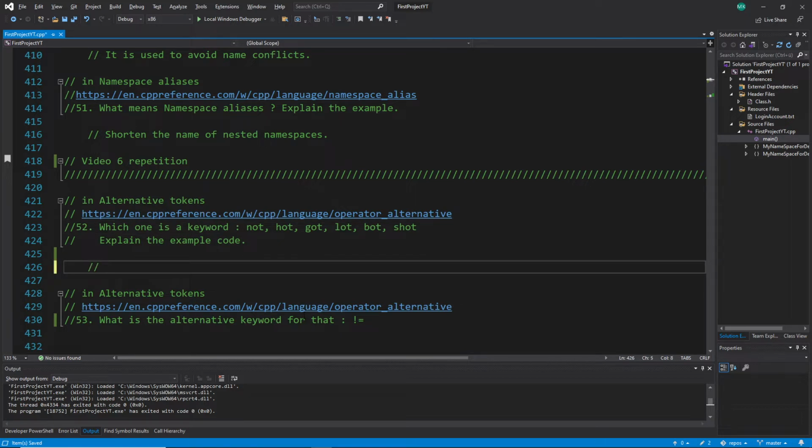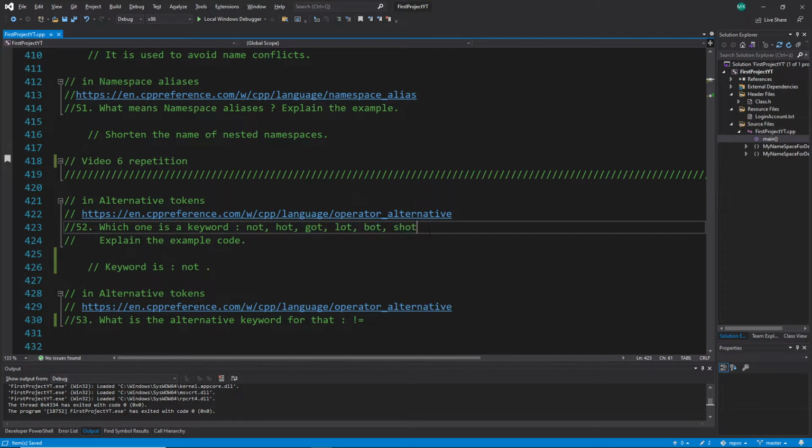And the keyword is not. I hope you figured this out. If not, no problem, then you know now that all the other ones are not keywords. But the other ones are interesting too, especially bot. All right, and now it says to explain the example code on the website.